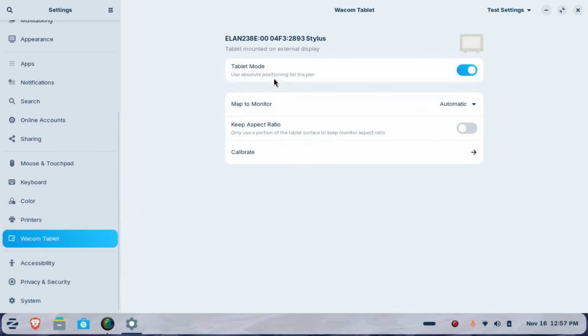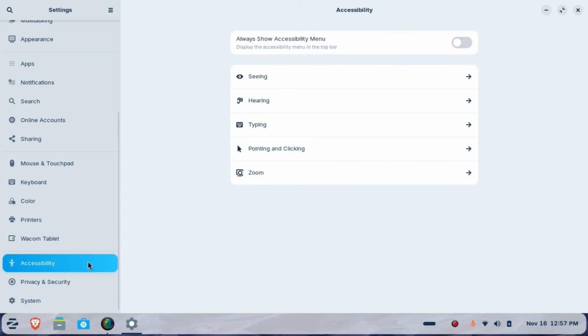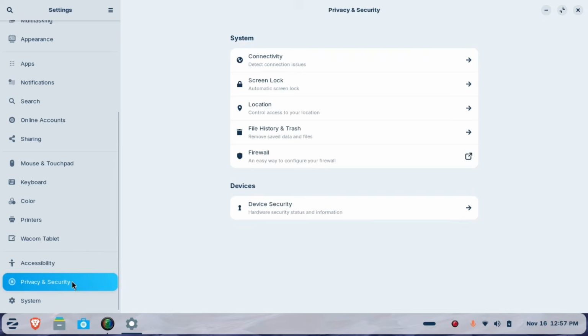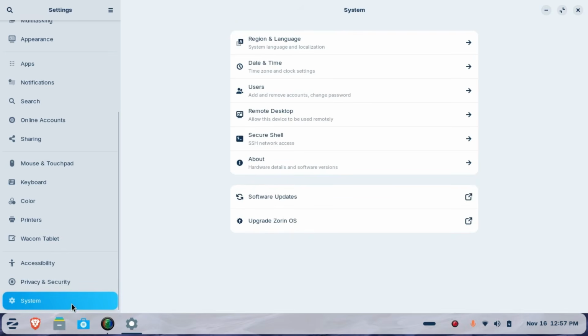Tablet settings, I do have mine enabled, but that's because I'm using a 2-in-1, so I do have a touchscreen plus keyboard plus stylus. And I will say they work very fluidly with Zorin OS 18 Core. Accessibility settings, privacy and security settings, and last but not least, our system settings shown here.